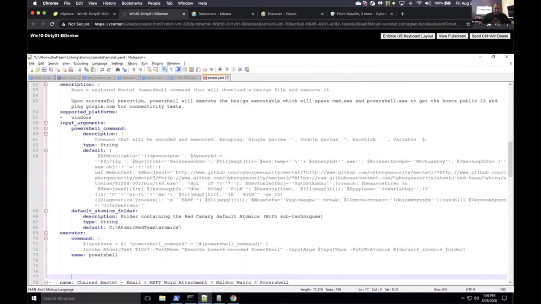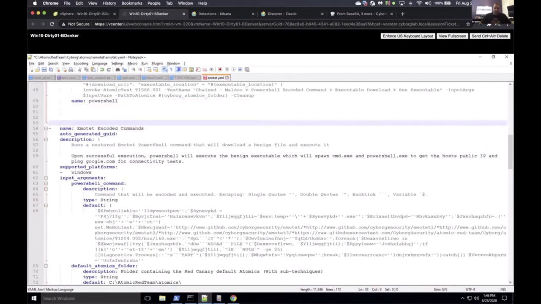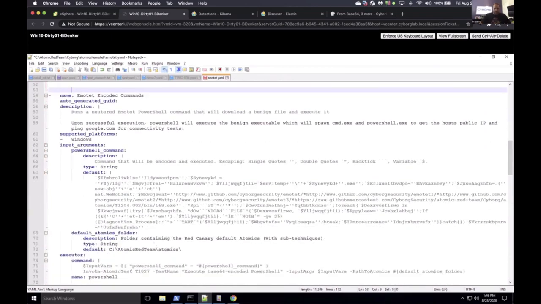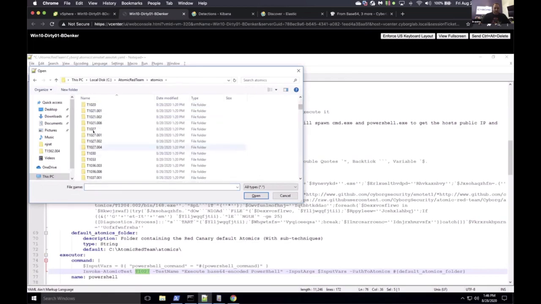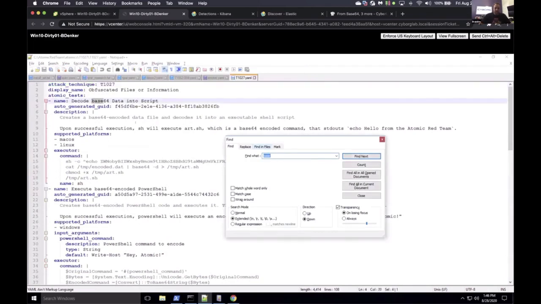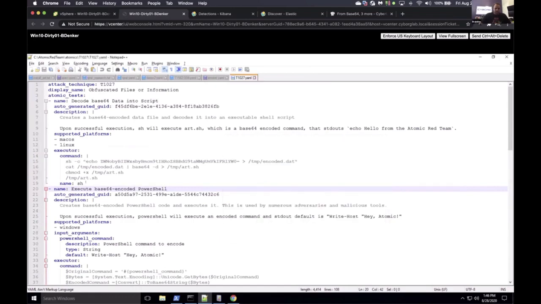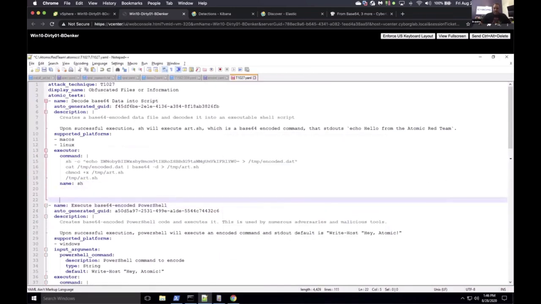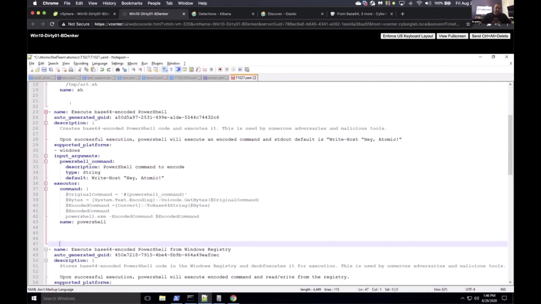I'll start with the most simple one, which is our Emote encoded commands. I touched on it briefly. We're pretty much taking T1027, so let's go find that one real quick. Let's close that. We're utilizing this command, the execute base64 encoded command here. It's a really simple, straightforward atomic test.